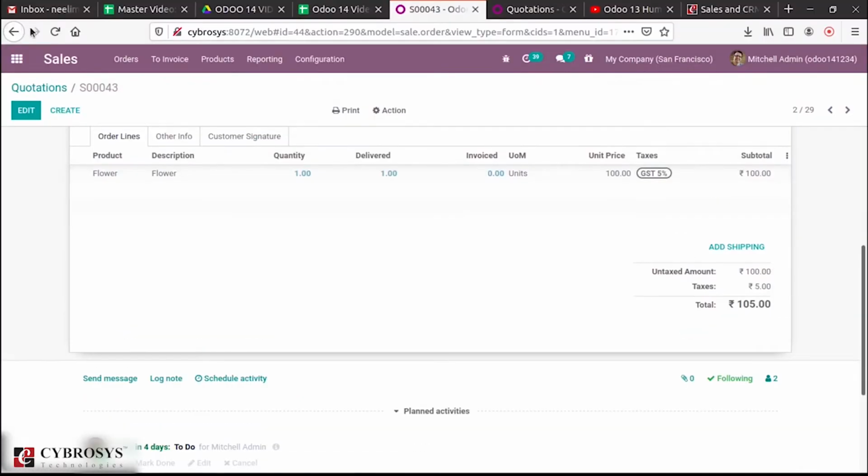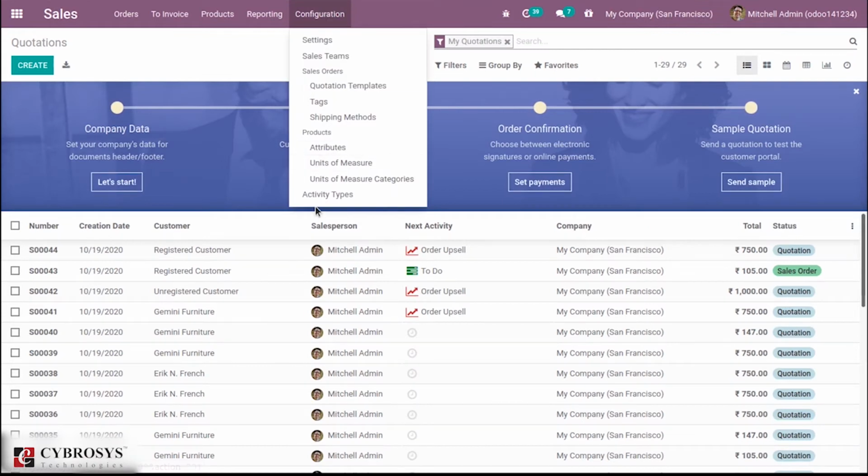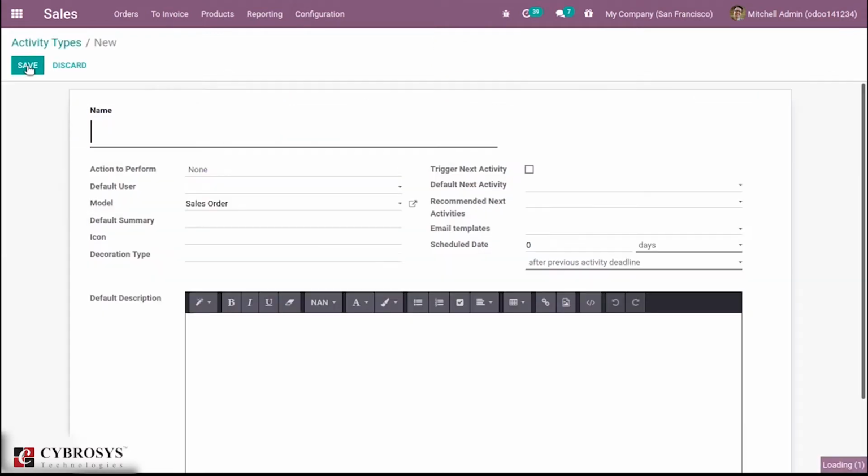So before creating an activity, let's go to the configuration of the sales module, where you can find activity types. When you open this, you can create more activity types. Here there are some existing activity types like email, call, meeting. So let's create a new one.